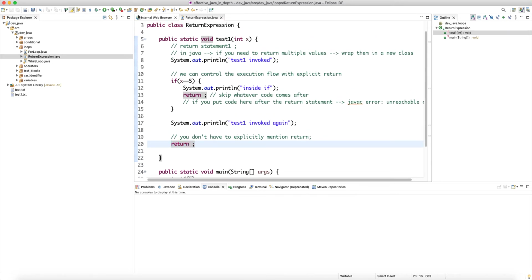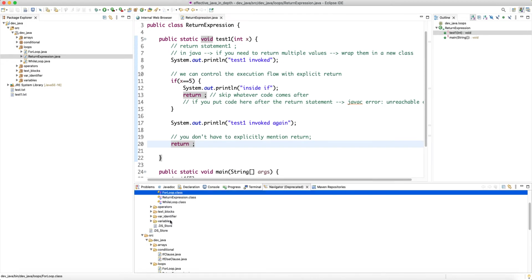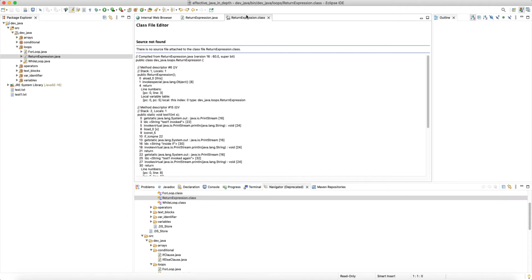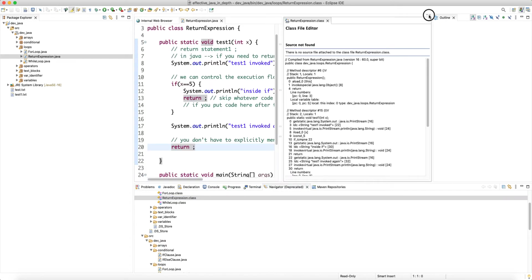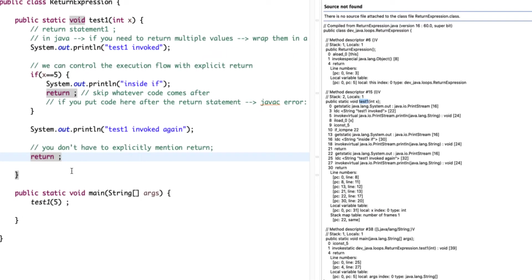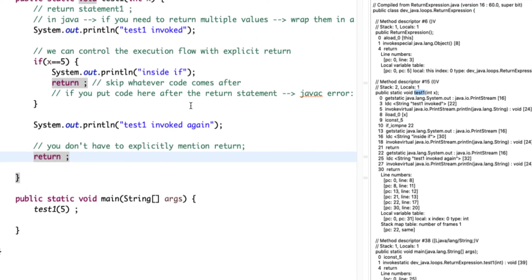And what we said then was that we can also look at the bytecode. So if I look at the return expression, open up the class file viewer, let's put them side by side, and let's look at the test one. All right, so in test one, we get this.